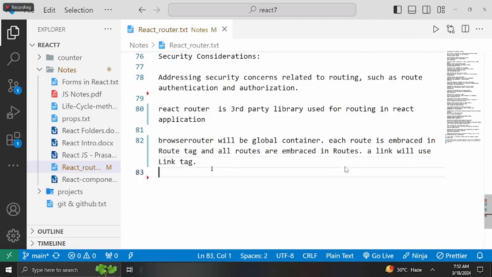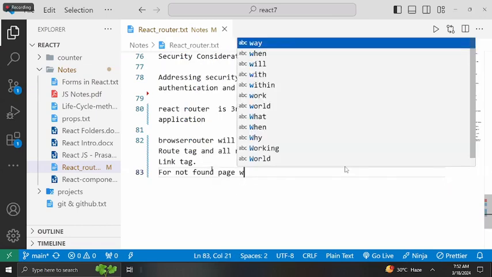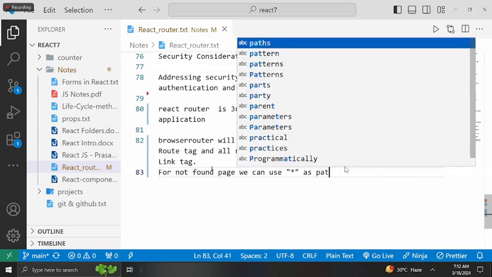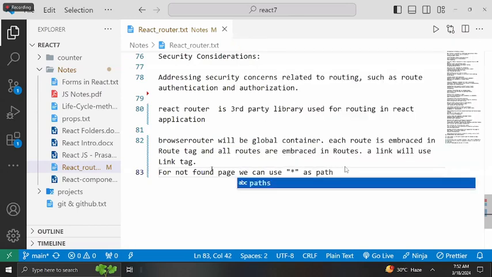For a not found page, we can use an asterisk as the path. You can give child routings, you can give dynamic routings. You can take the parameters from routings, which we will do in our applications. Now let's see.